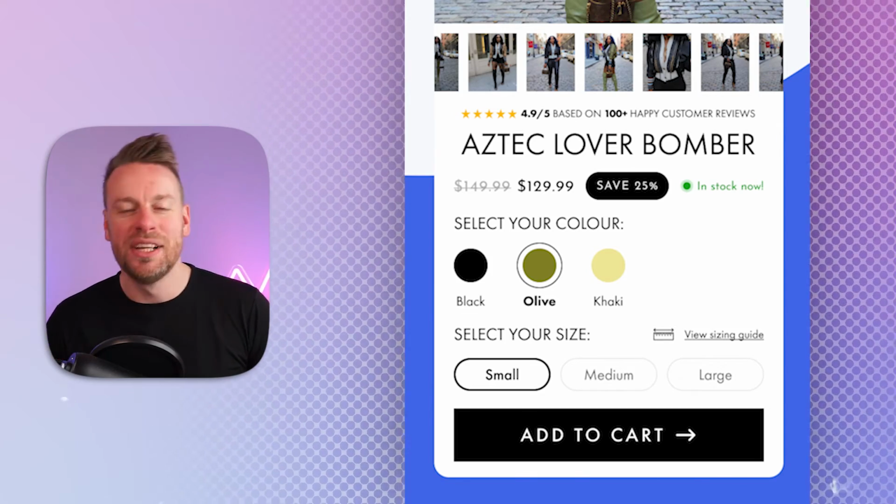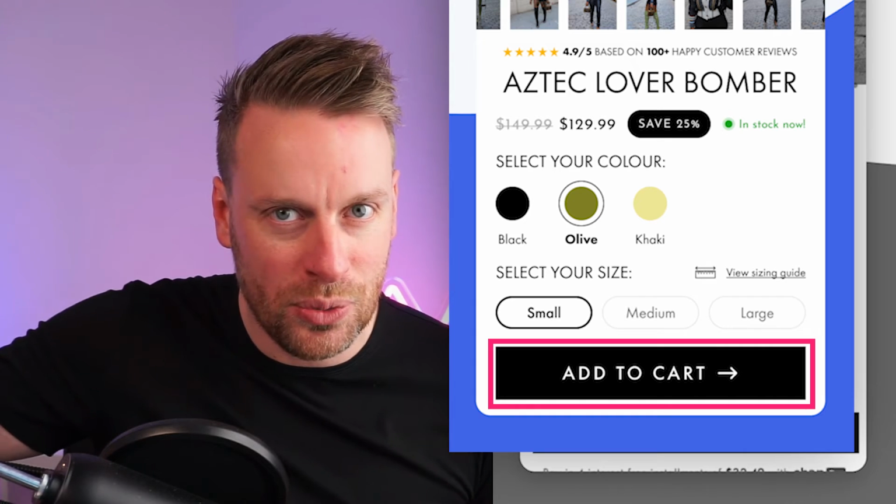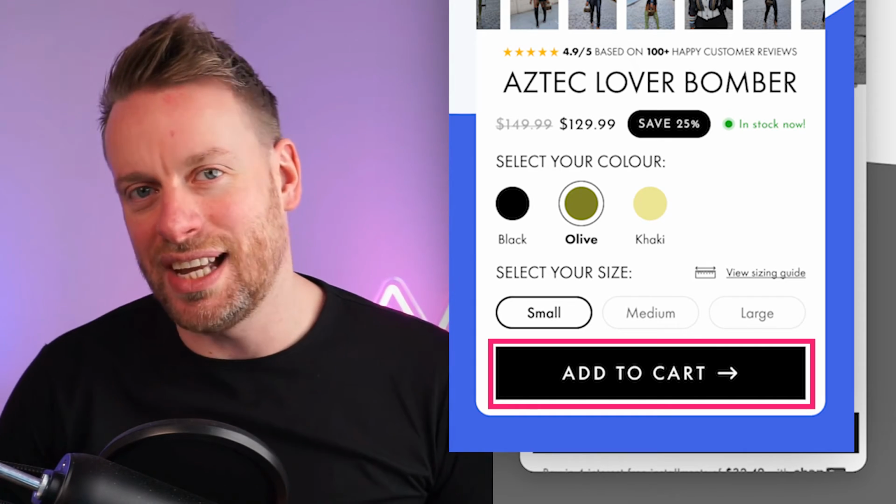Speaking of checking out, look at the call to action button. It's bigger, it's bolder, it has a directional cue, and it's pointing you towards that checkout.